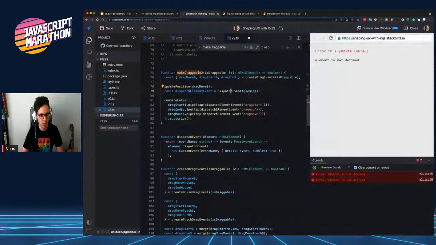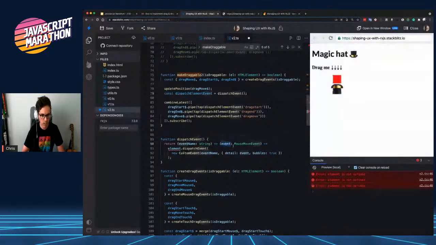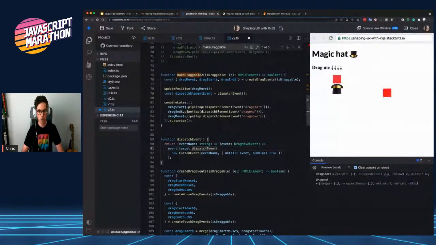Let's modify our dispatch event to actually not use the thing in here. This is going to be drag move event target. Okay. Cool. So we've got our mouse behavior back into place.